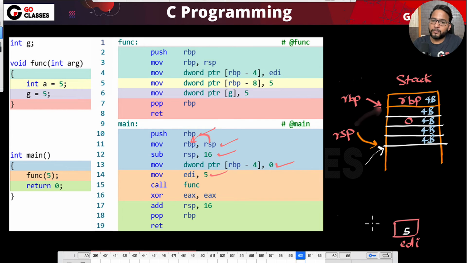And then you are having one register, EDI. You are having 5 here, so you put 5 in that register. Then you call this function. And once this instruction is done, then it means that you are basically pushing RBP, and then push means you are adjusting this particular value also, right? Okay. Now if this is fine, then you are basically executing this.